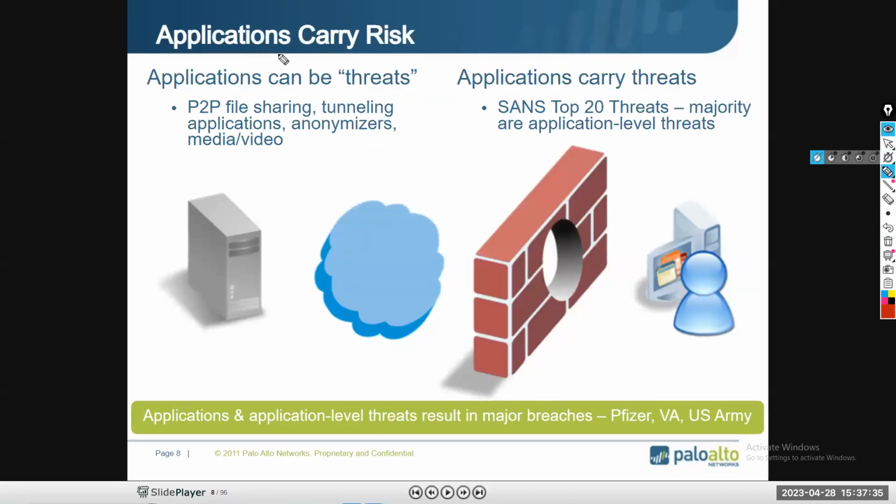So what are the risks? Applications carry risk. Applications can be threats: point-to-point sharing, tunneling, asynchronous media and video, and SAN, storage area network. Top 20 threats are at the major application level, because the major things will be applications, guys. Most of the hacking is happening based on applications, because of fake applications. Remember, fake applications.